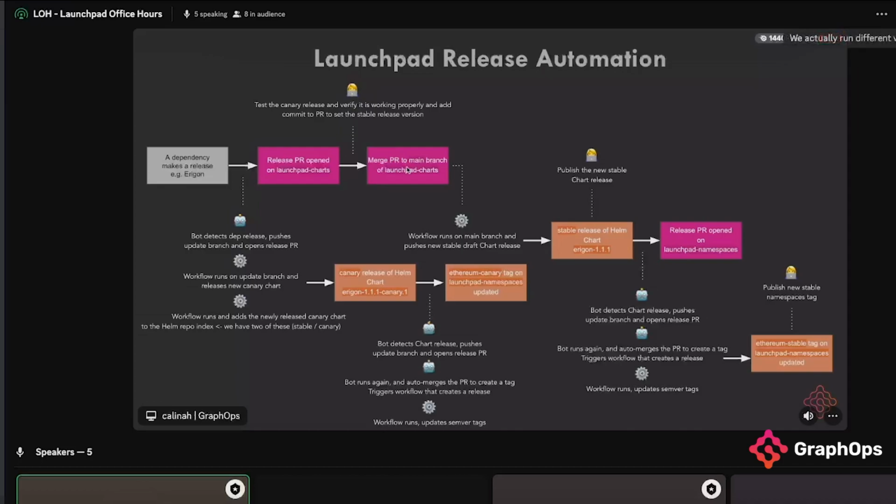Now we have a different bot that runs on Launchpad namespaces, and that would also push an update branch and open a release PR. And here the bot would auto-merge that PR to create a new canary tag. Because Erigon is related to the Ethereum namespace, an Ethereum canary tag would be created or updated on Launchpad namespaces.